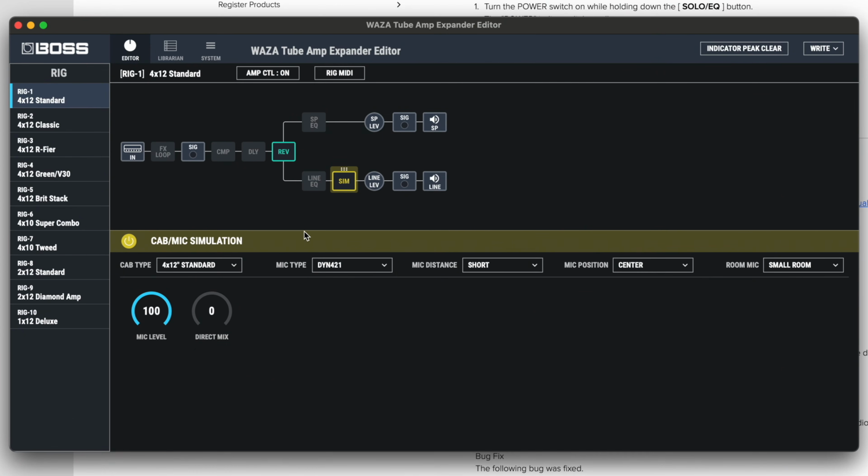So this is the old editor. That's what it looks like. Obviously, there's only one mic type there. There's going to be 2 in a minute. I'm going to update the editor and I'll reload it and we'll have a look.